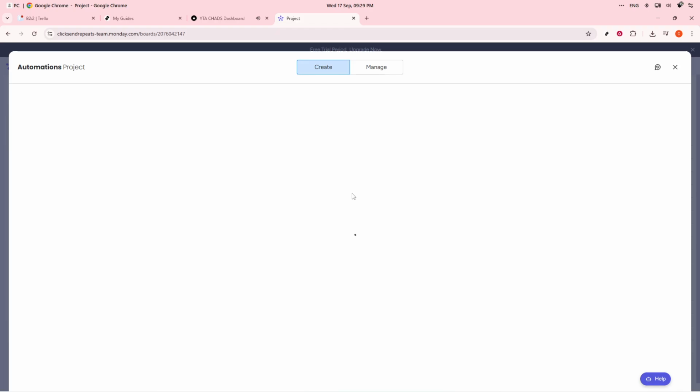With the Custom Automation Creator open, you must select a trigger for your automation. Various triggers are available, including when an item is created, when a specific date arrives, or when a status changes. For our purpose of adding a date to the item name, when date arrives is a suitable trigger if you aim to update names automatically on specific dates.